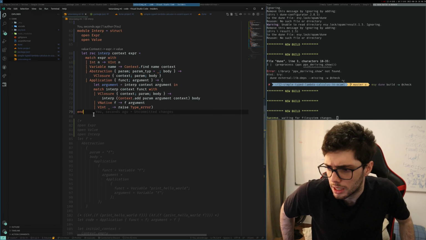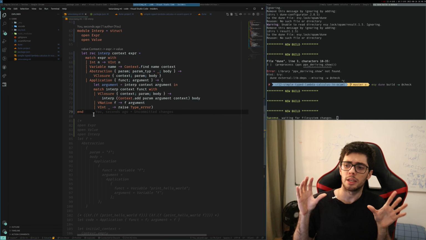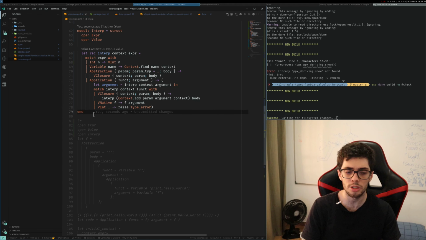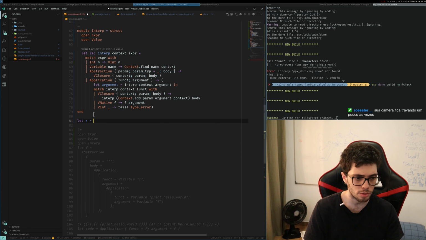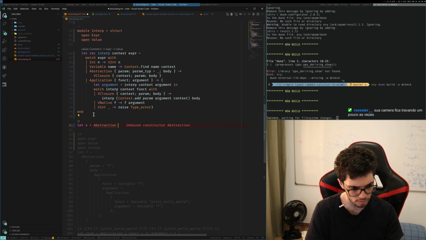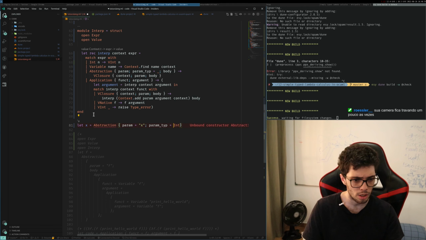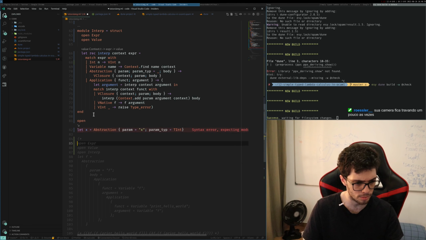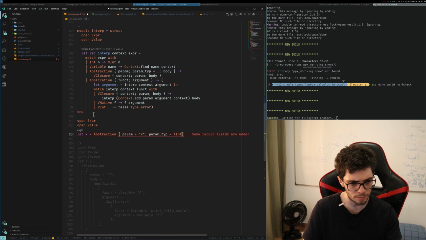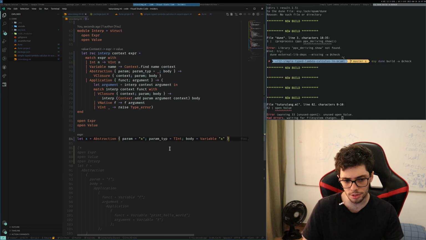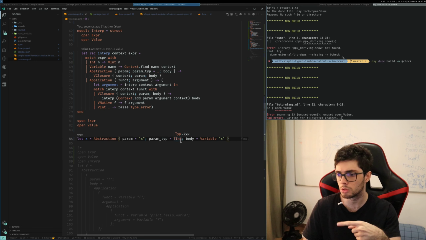Let's get an ID function from an integer to the same integer. To do this, you can do an abstraction. Param, you can call it x. Param type is also int. I need to open all of this here. And the body should be just a variable x. So I know by looking at this that the type of this must be tint to tint.